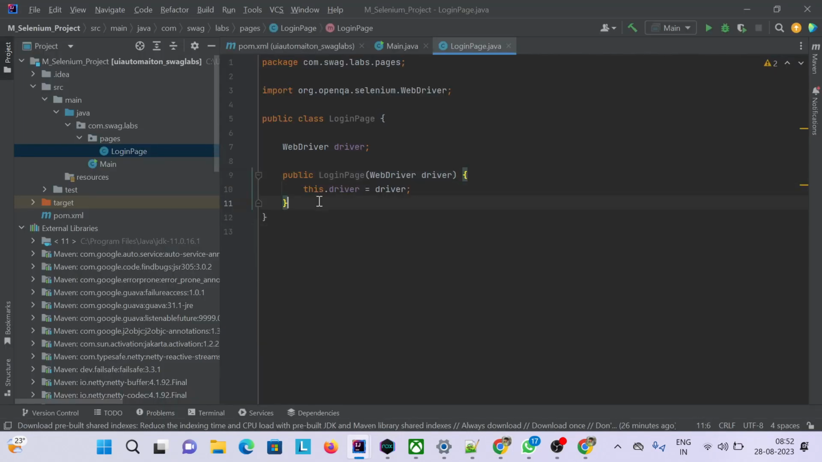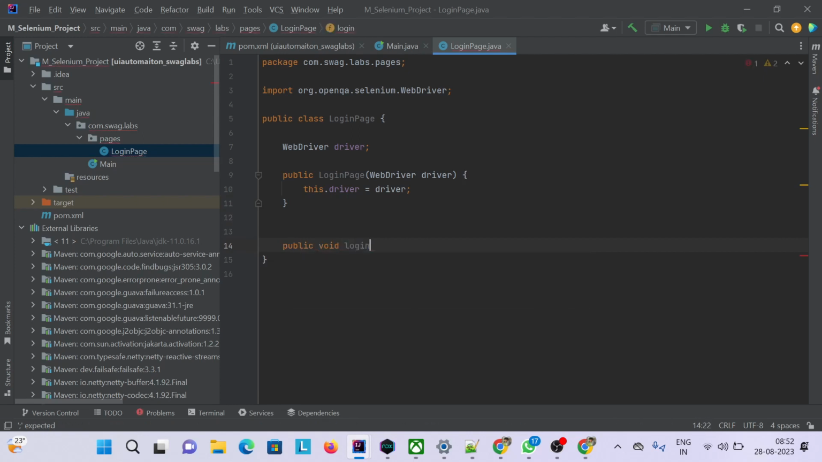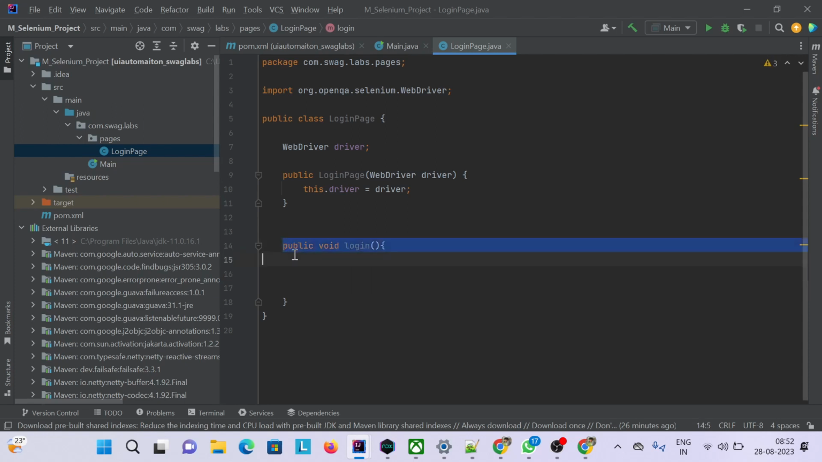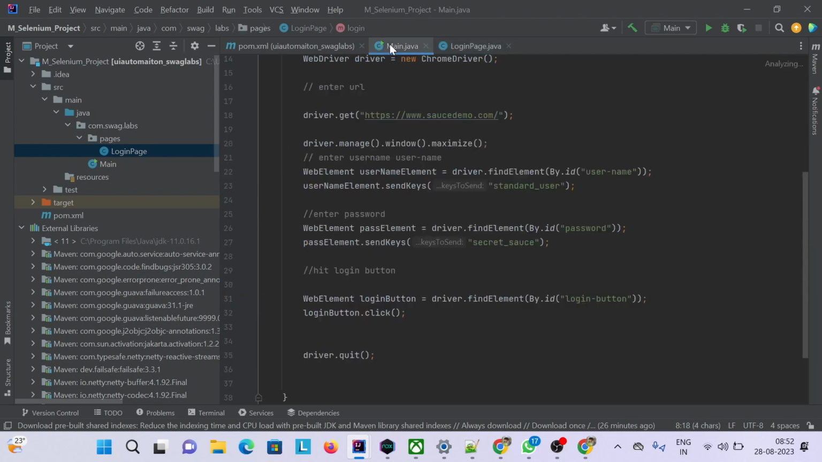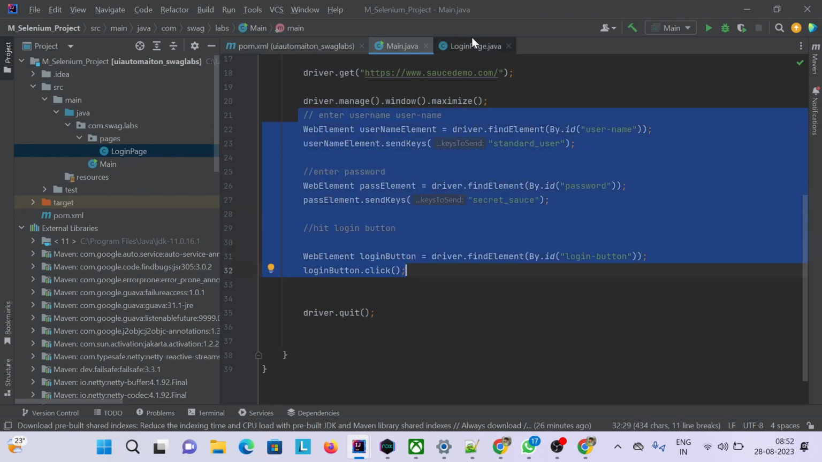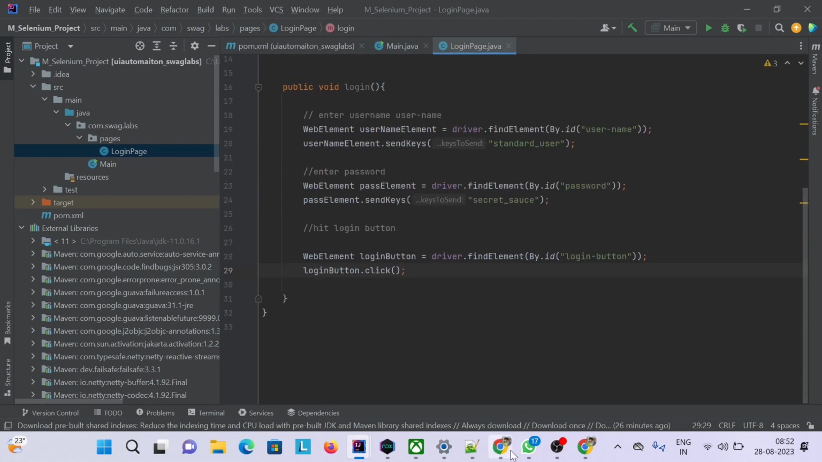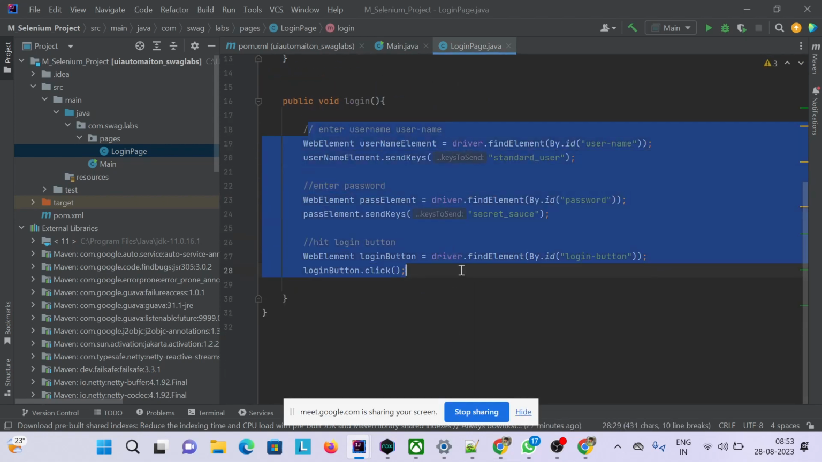Let me create a method, public void login. Using this login method, I am able to log in to the web application. I have already created it, so what I'm going to do is simply copy paste these things here. So I'm simply copy pasting it here.